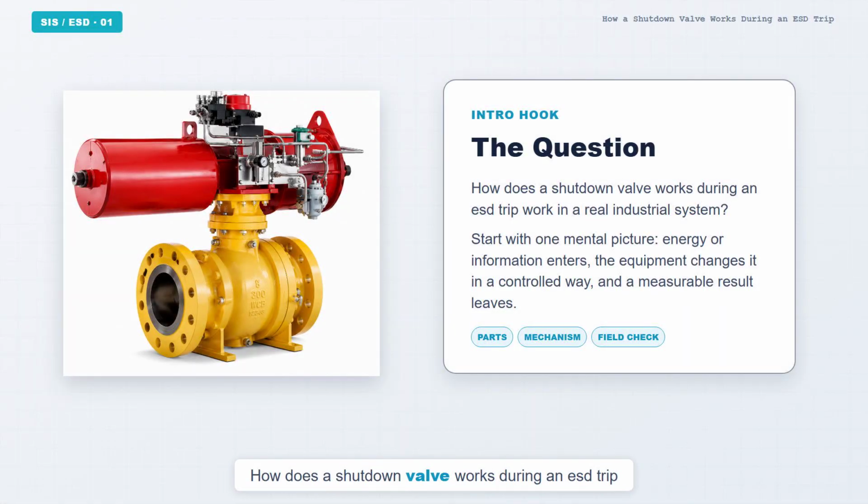How does a shutdown valve work during an ESD trip in a real industrial system? Start with one mental picture. Energy or information enters. The equipment changes it in a controlled way, and a measurable result leaves. We will follow that path and identify what can prevent it from working.